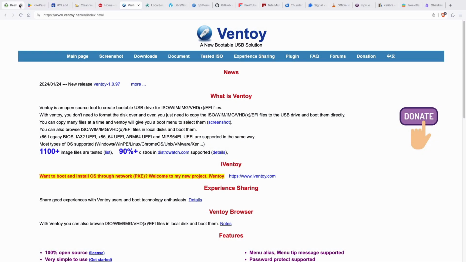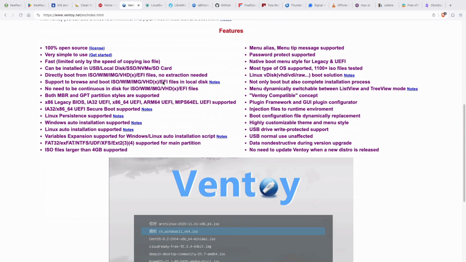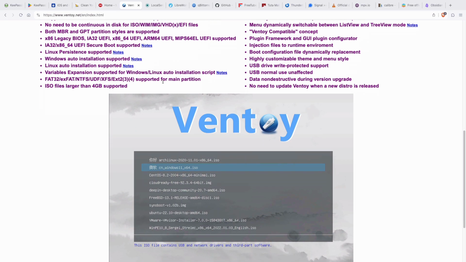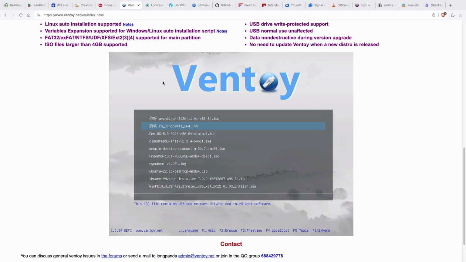VENTOY is the only program that you need for keeping that USB stick in hand just in case something happens to your computer. Forget about Rufus, Balena Etcher and such applications, because they are a waste of time even on a smaller USB stick.